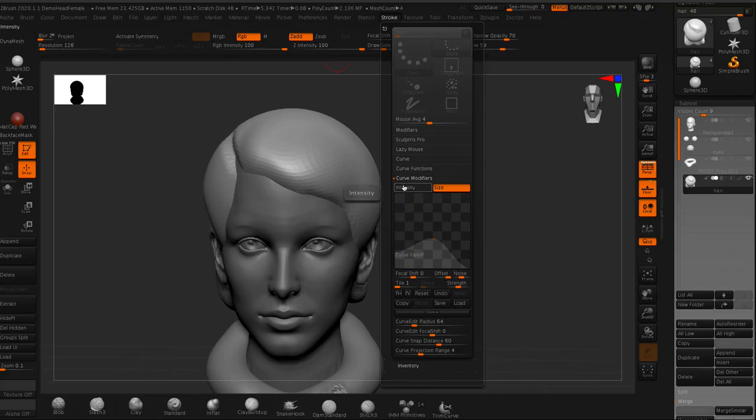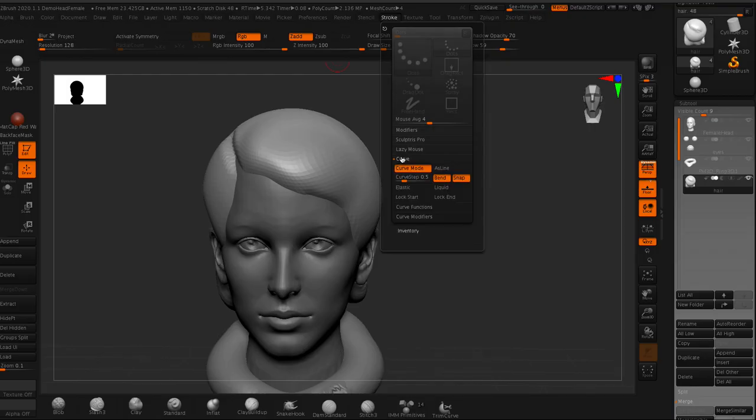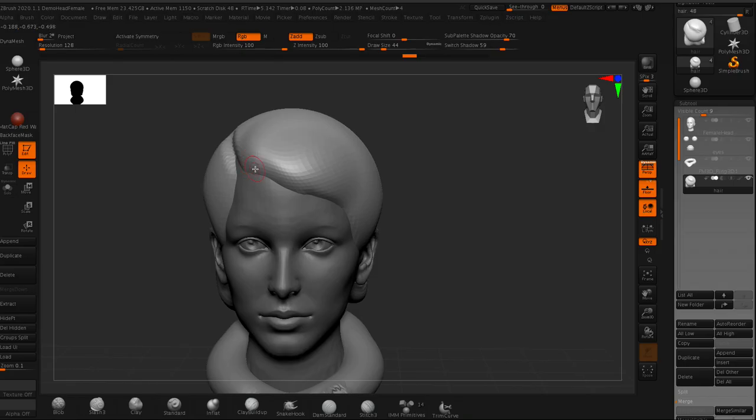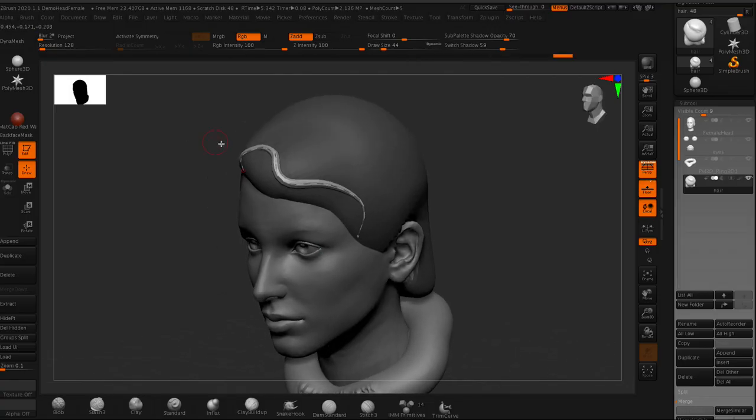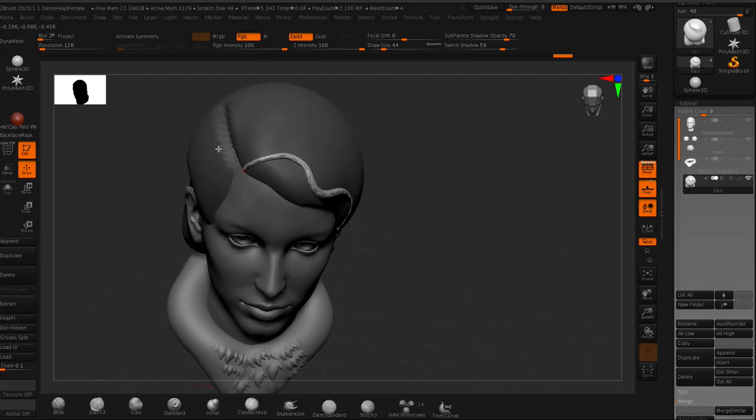Okay, so once I'm done with that, the other thing I'm going to do is turn on the curve brush, or open up this Curve menu here, and then I'm going to hit Lock Start. So that means it'll lock the beginning of wherever you start to draw. So if we want to do a piece of hair that starts at the hairline, I can start like that, and I can just draw it any shape I want. And now you can see that it's got a little bit more of an organic hair feel to it, right?